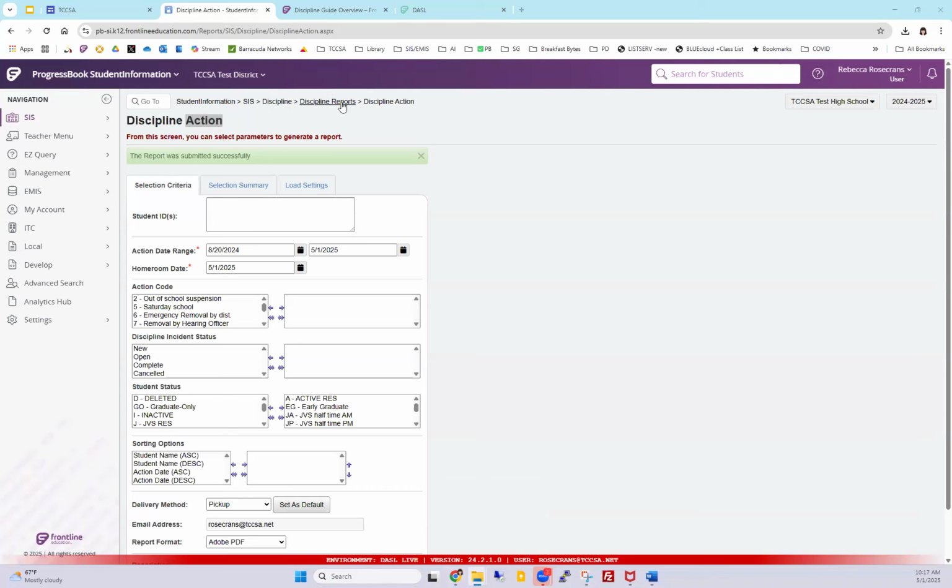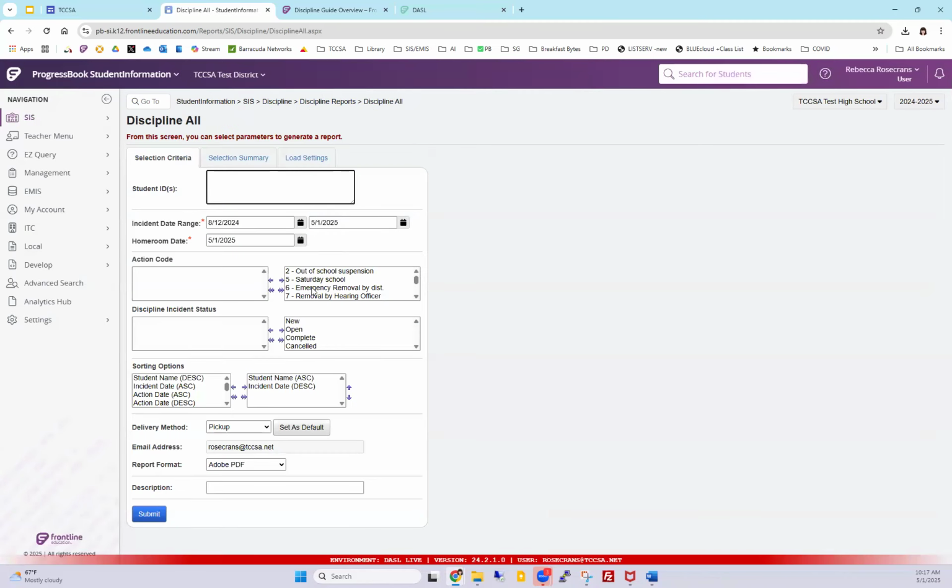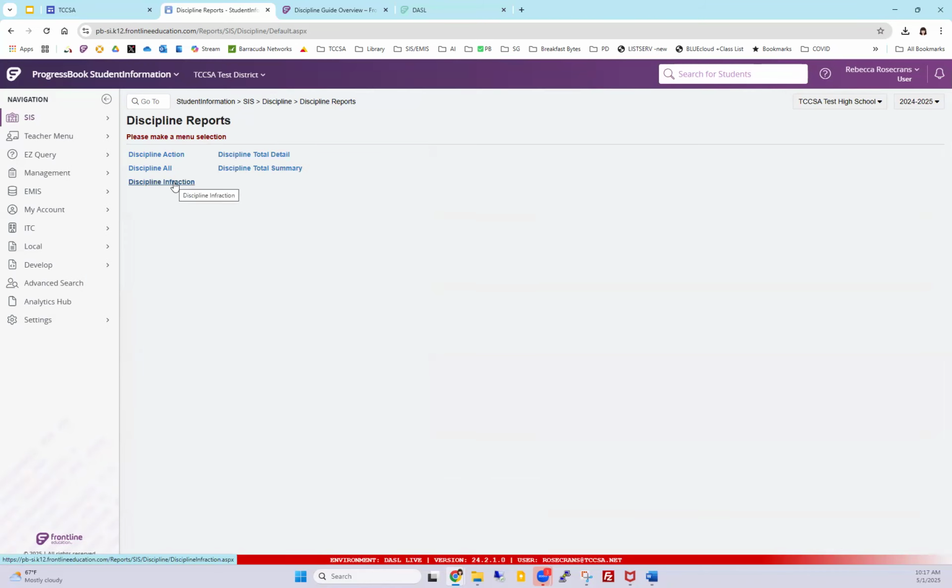If you would like, you can also use your breadcrumb trail to go to reports, pick discipline all. So that's going to bring everything over. You could run one of those. Discipline infraction. Now the infraction is what's important. And I told you that we could have reports, the incident will not show up if there's no action, but you can have things show up if there's no infraction displayed. So you could actually have incidents show up on that report that have nothing in the infraction field.